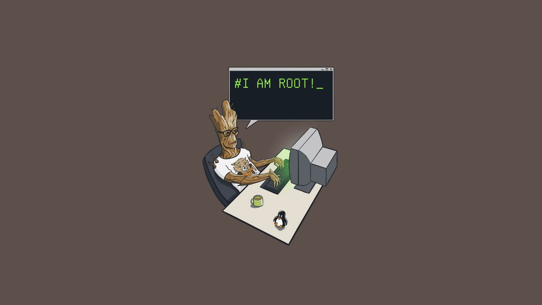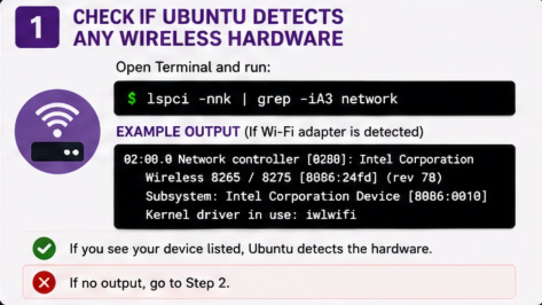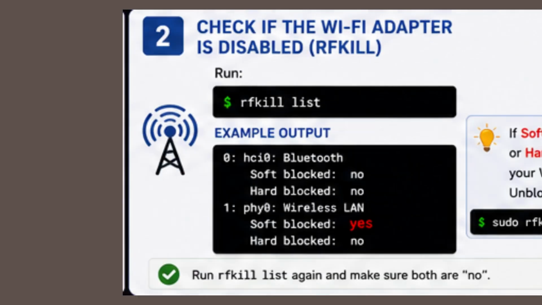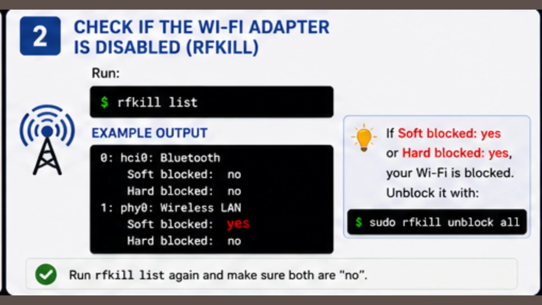So look at our first image, showing how to check if Ubuntu detects any wireless hardware. You have to open the terminal, type this command, and run it. I hope you will see this kind of example output. If the Wi-Fi is detected, then it's completely okay. If it's not, then we're going to move forward to our second image.